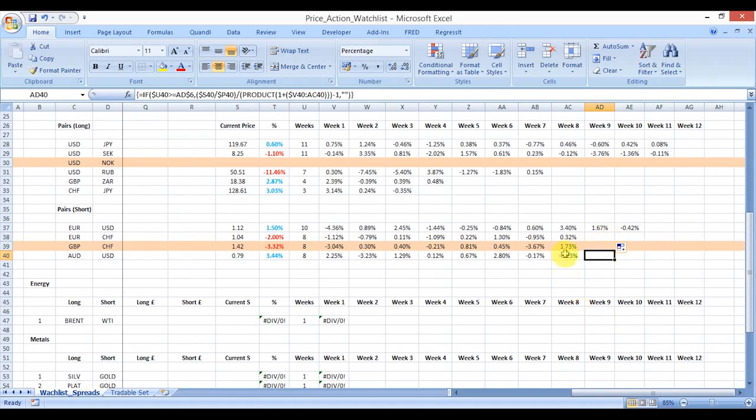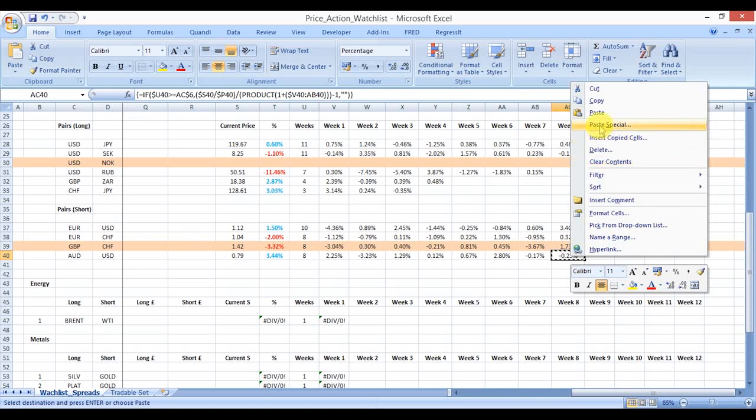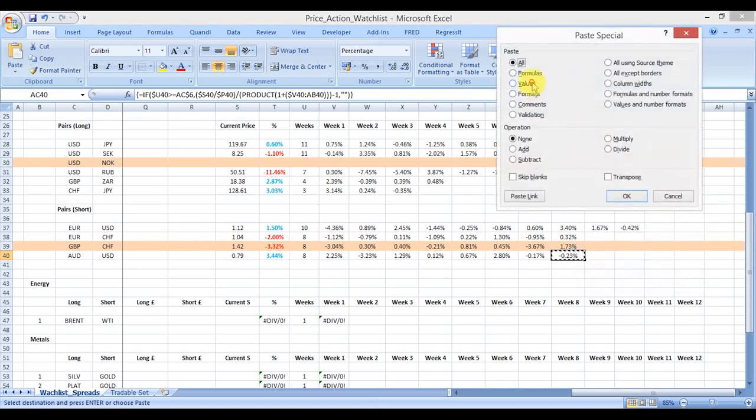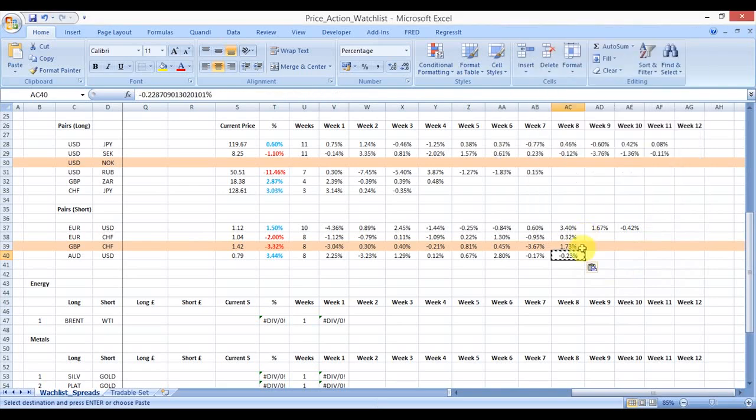So let's go through this in stages. The first stage of updating a new week is simply to take the last week available, so that's week 8, select that cell, press Ctrl C, right click within that cell, go to paste and paste special and paste as values. So we're copying and pasting that return as a value. You'll see the formula bar now shows that, and it's not a formula.